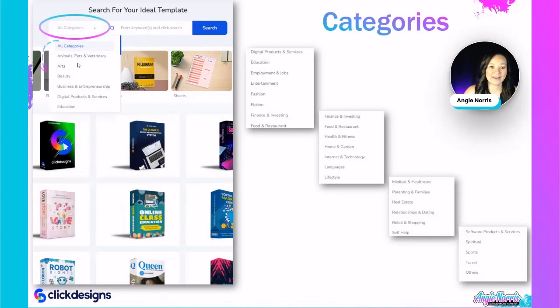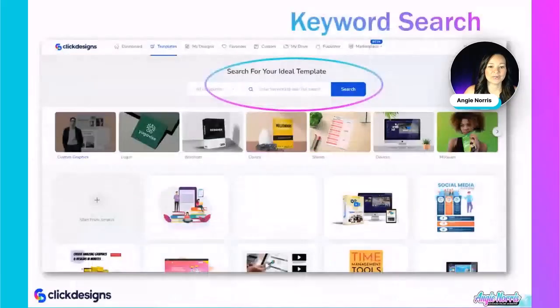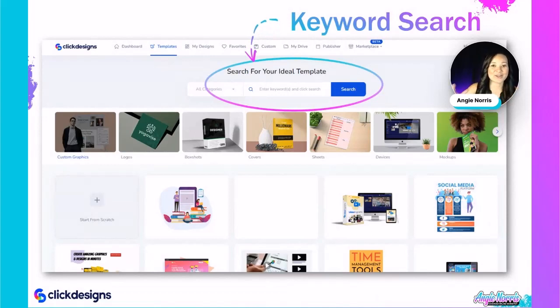And then there is also a keyword search. So when you go to the keyword search, you can actually type in your keyword. Maybe it is yoga, and you type in yoga, and all of a sudden this yoga logo comes up, or this banner, or this cover, right? There are lots of stuff that can come up when you put in a keyword. And if you don't have one that comes up, that's okay. Be creative and try to think of different options that are similar to what you have.